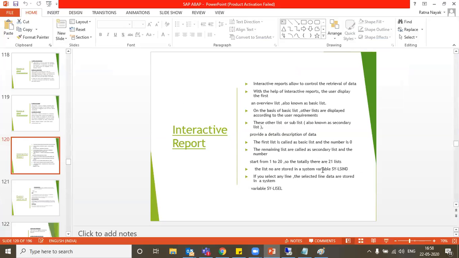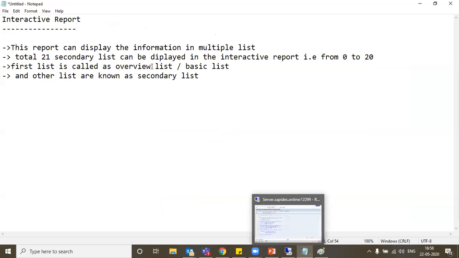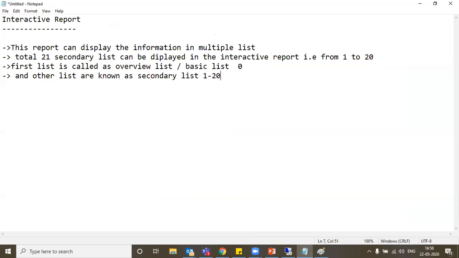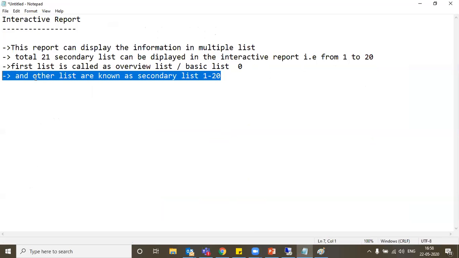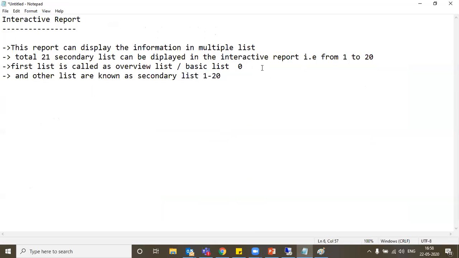So here, what is it telling? Sorry, I was wrong. This is actually this one. The secondary list will be 1 to 20, and the overview, the basic list, is number 0. Got it? And this is from 1 to 20. That means a total of 21 secondary lists can be included in that. And for this basic list, 0 is allocated by default. 0 is the index value.